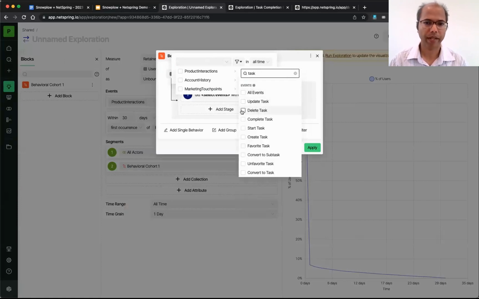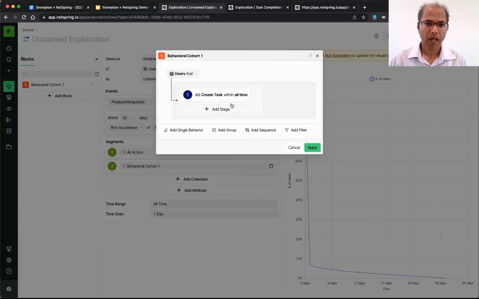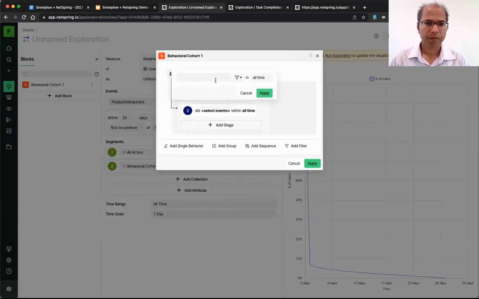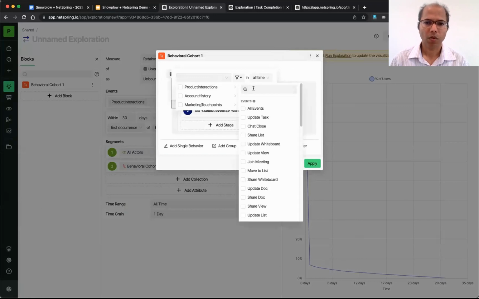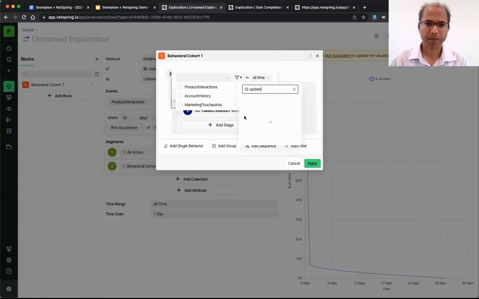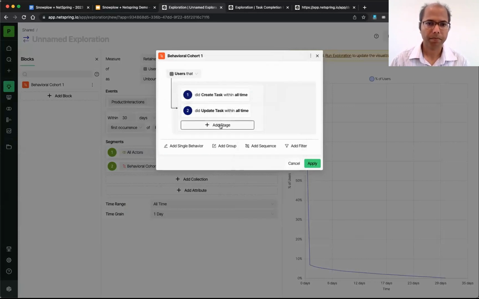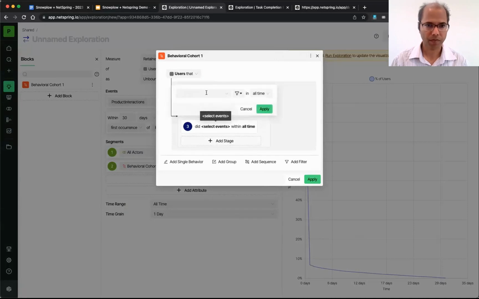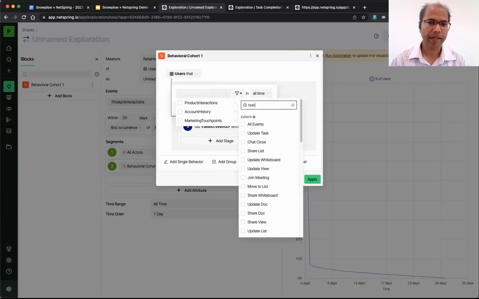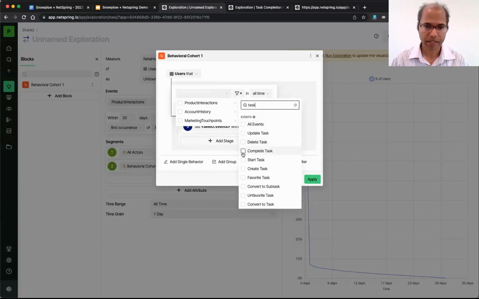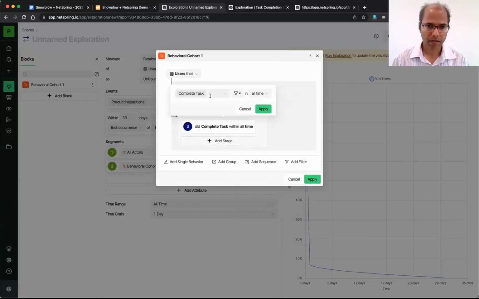action that we want them to take is, let's say, creating a task. Followed by updating the task. And finally, ending in completion of the task. So if a user has gone through the sequence of actions or activities, then we consider them activated.